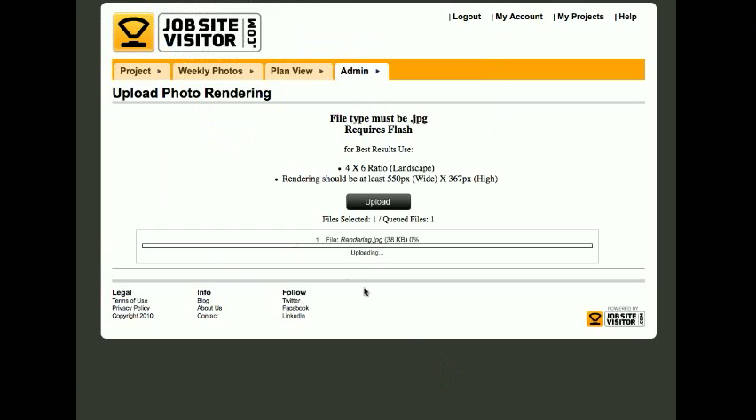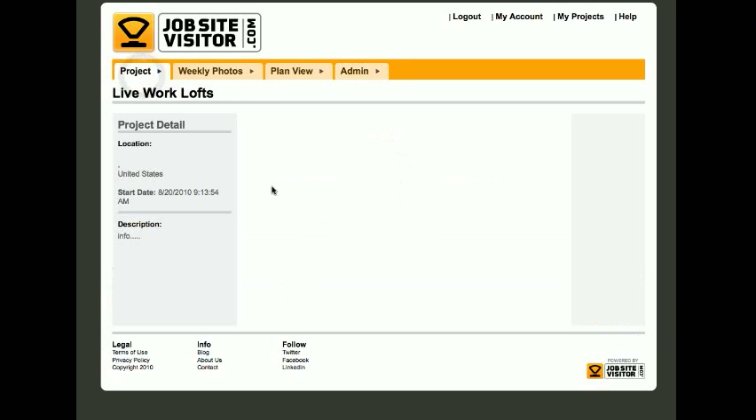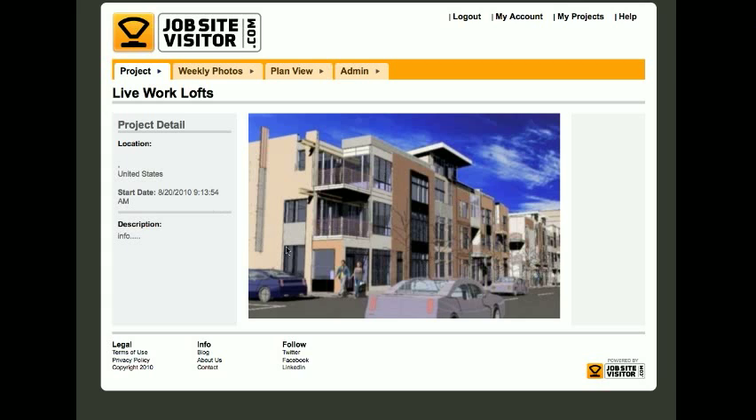So it's uploading right now. When this bar turns green and says done, like that, it means it's been updated. So we'll go back to the project page. And you can see our rendering has been updated here.